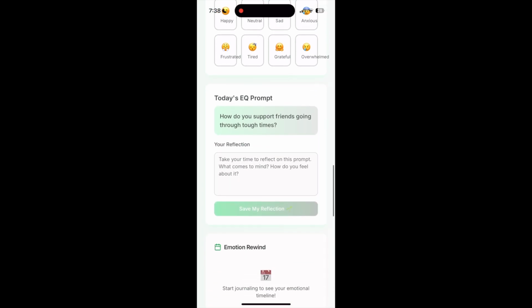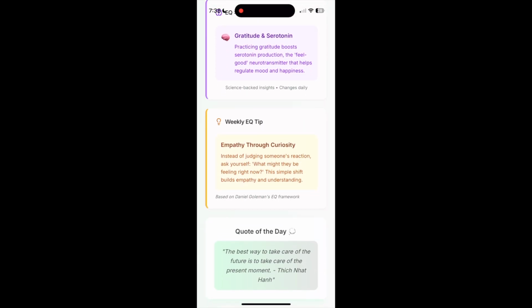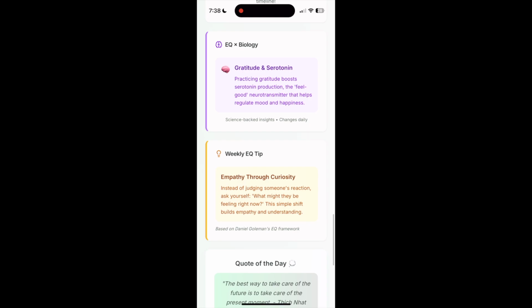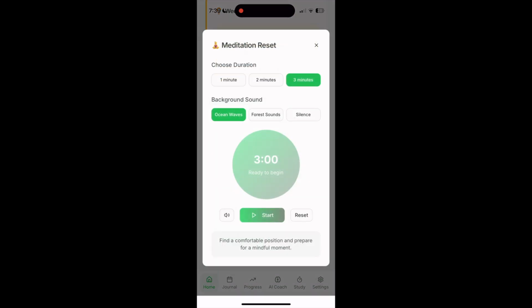Next is your daily journal prompt, which gives you a thoughtful question to reflect on and build self-awareness. After that, we provide EQ tips, bite-sized insights grounded in neuroscience and emotional psychology. Then comes the quote of the day, offering motivation or inspiration to set a positive tone. Finally, at the bottom of the homepage, you'll find recharge tools, starting with a built-in meditation player to help you relax and reset your nervous system whenever needed.